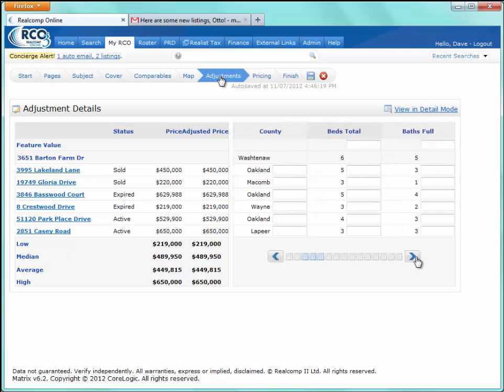Well, we see here that our subject property has 6 bedrooms and some of our comparables have 5, 4, and 3 bedrooms. Well, what we can do is we can apply a value of, because it's a fairly high-end home, we can apply a value of, say, $15,000 for each bedroom. So let's put $15,000 here.